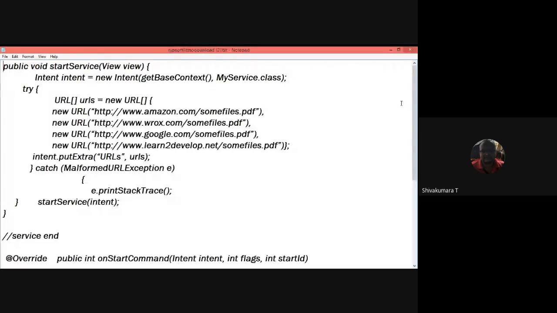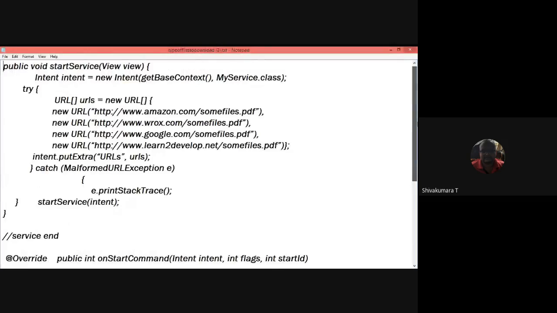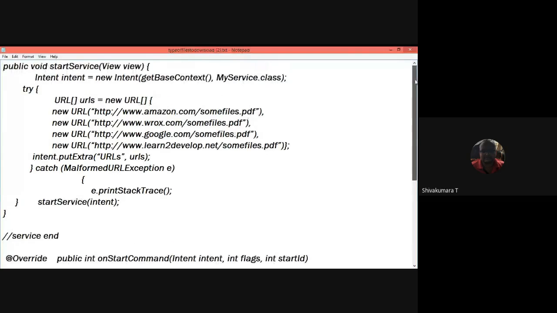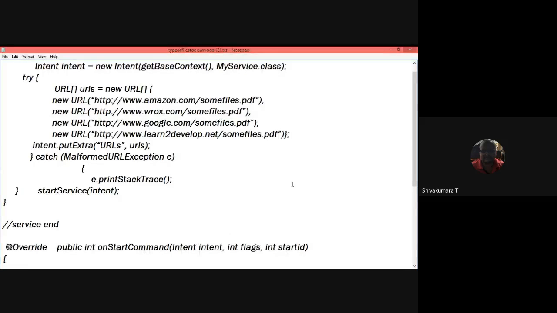See here, in the previous context, we had only one file download from Amazon. Now you are downloading multiple files. Previously we did it with a service and the activity. Now we are going with the service intent filter to download the files.